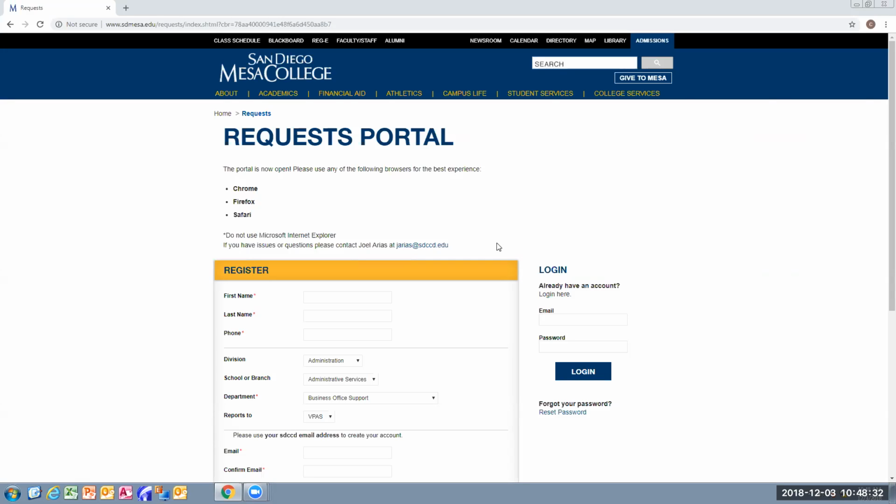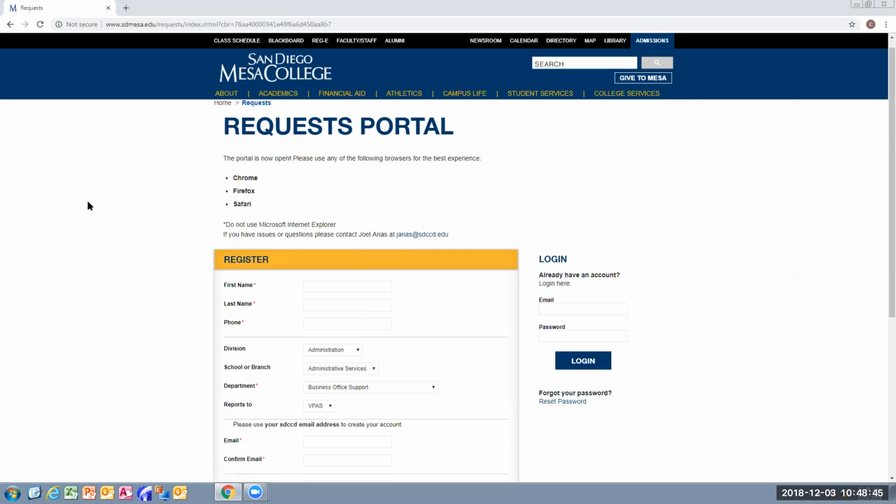As you are going to enter your BARC request, you need to first go to sdmesa.edu/request if you're working outside of TaskStream. In order to get into the BARC system, you'll need to register with the request portal. If you've already registered, you can come over here to the right and log in.